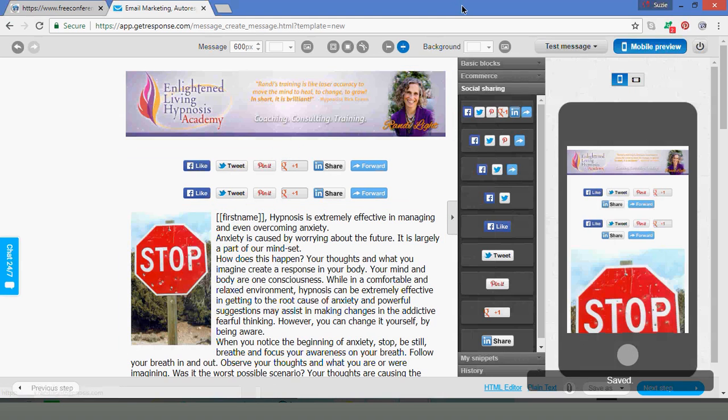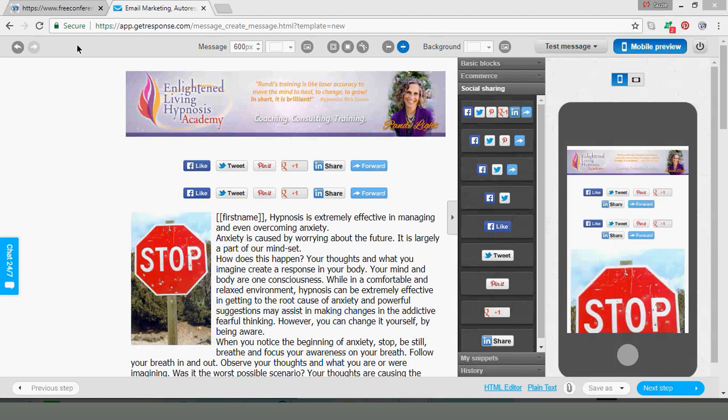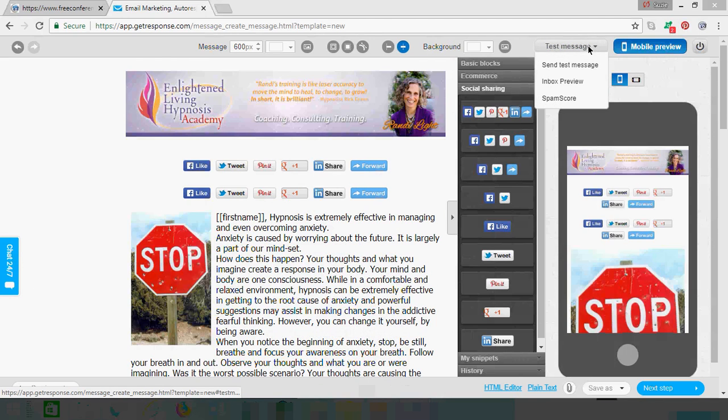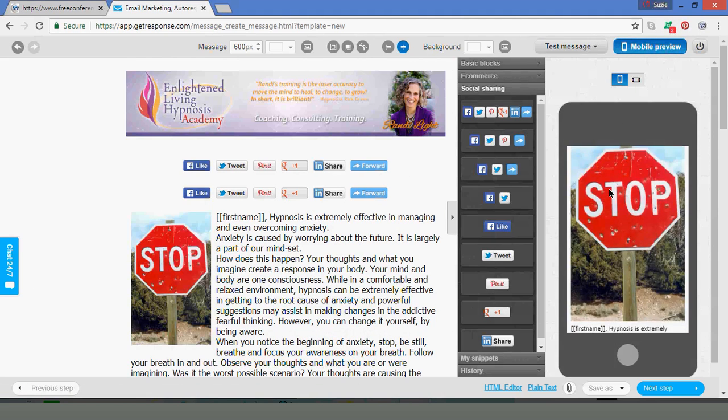Like that. Now, it's very important that you send yourself a test email. And that is going to be, I got to move some things around here. That is going to be here, up here in the right corner. Now, if you want to see what it looks like mobile, you can see it right here on the side.